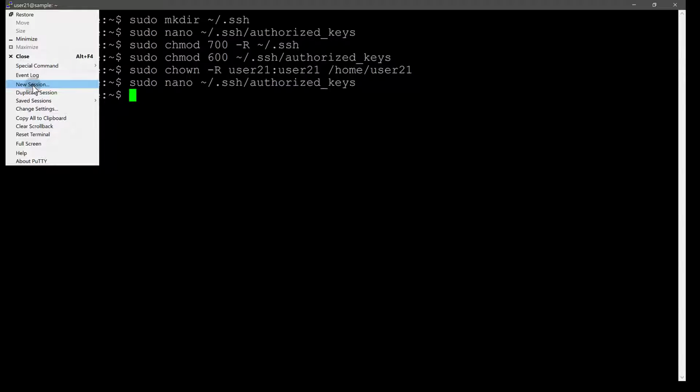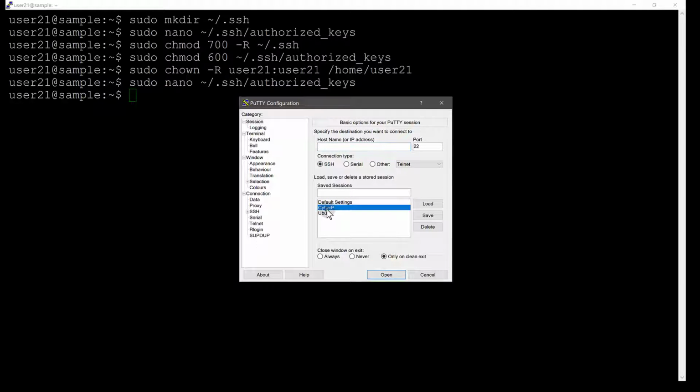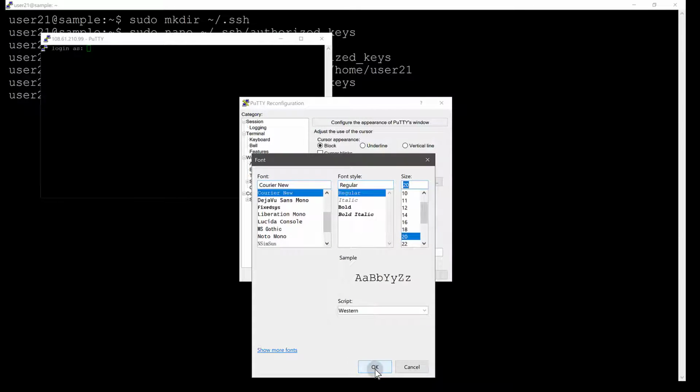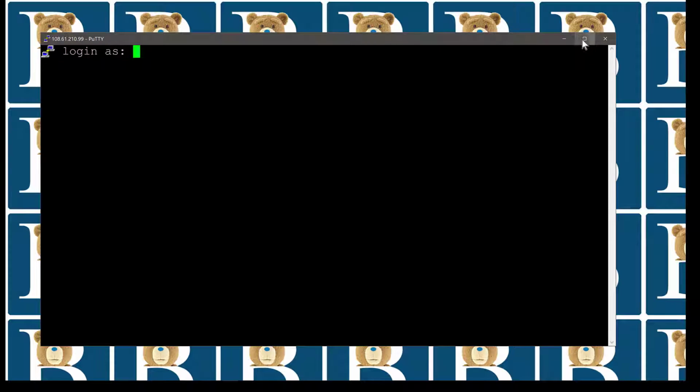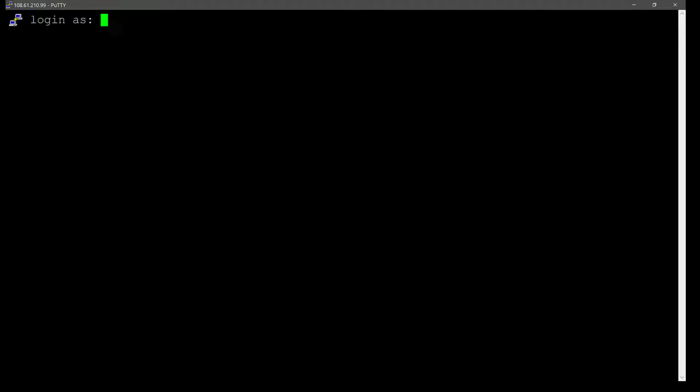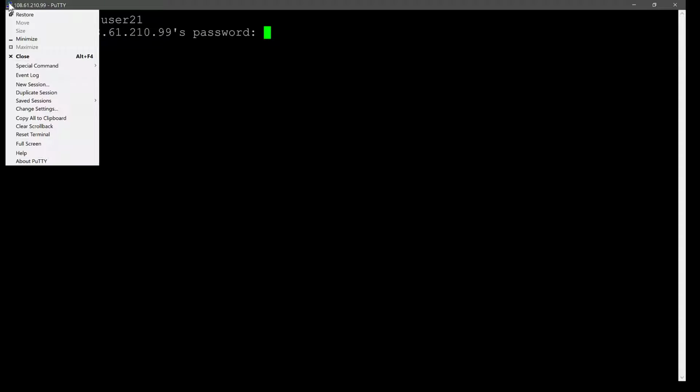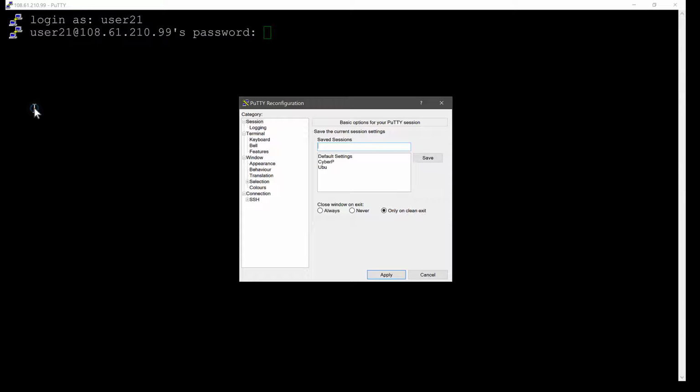You come in here, do a new session, and I'll open that, apply, and now I want to log in as the user that we created the SSH key for. So user 21, and then enter. Okay, oh yeah, I have made a mistake here. I need to tell PuTTY that I actually want to log in via the key. To do that, all you have to do is come here under settings.